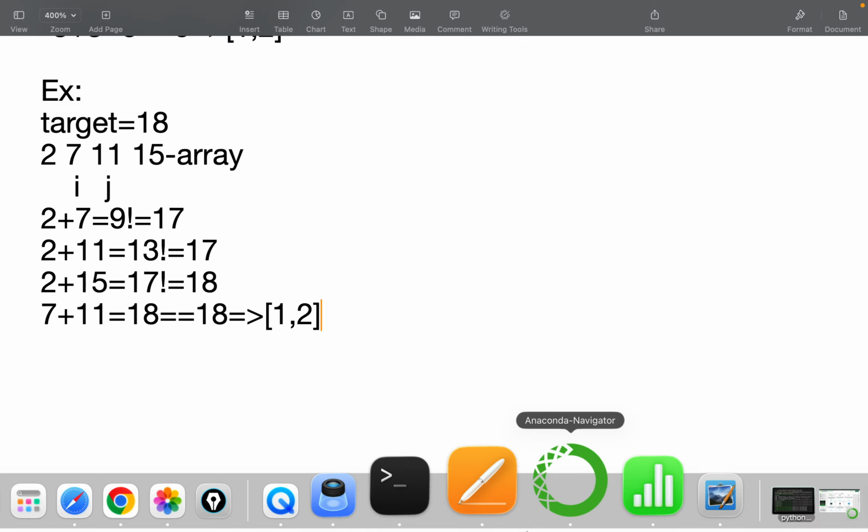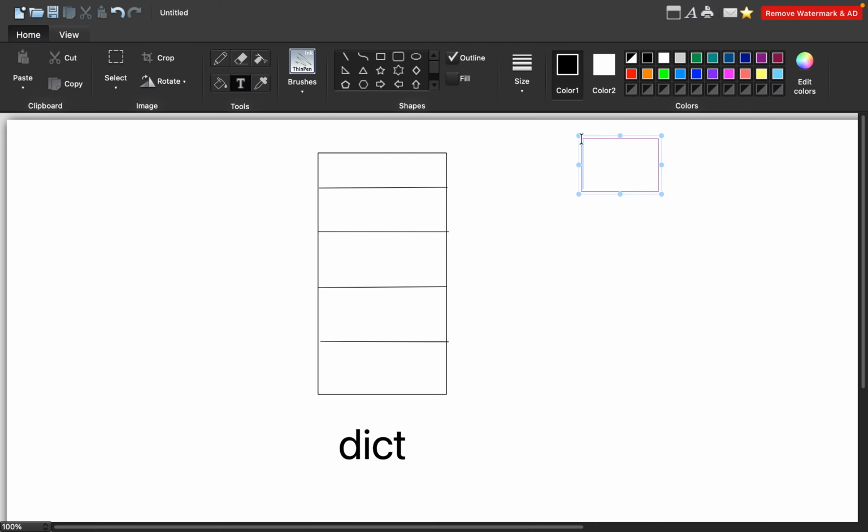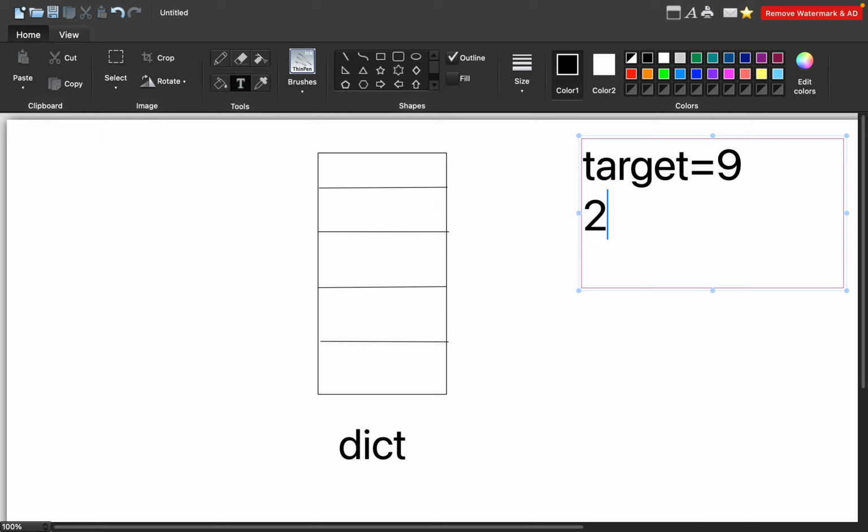Let us take the same values 2, 7, 11, 15. Observe, everyone. Let us take target as 9 and array values as 2, 7, 11, and 15. So the first step is here. We have the target with us, and some array values. What I said is, let us generate position values with the loop. First of all, what is the first position value? It's the zero position value 2, right?